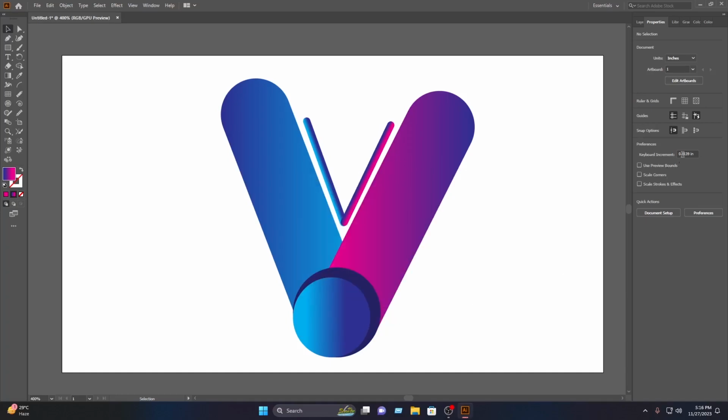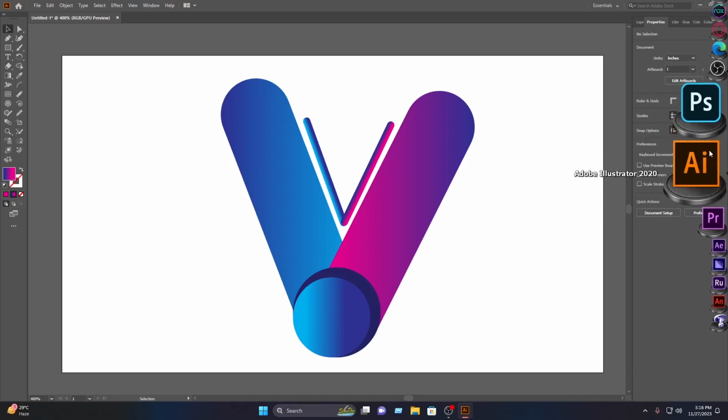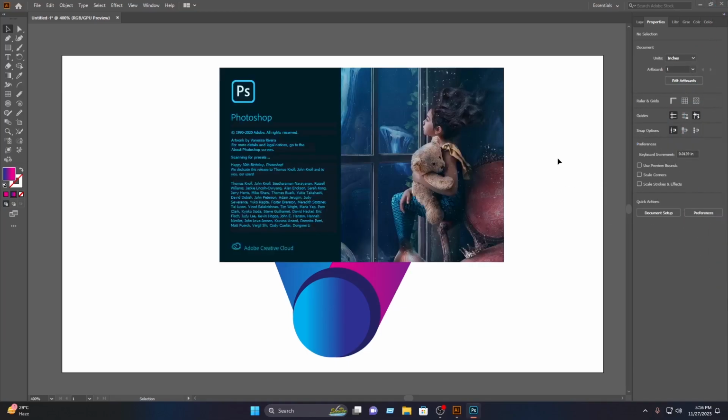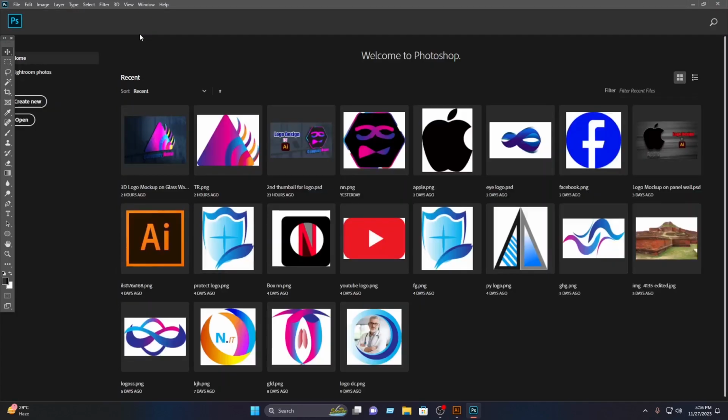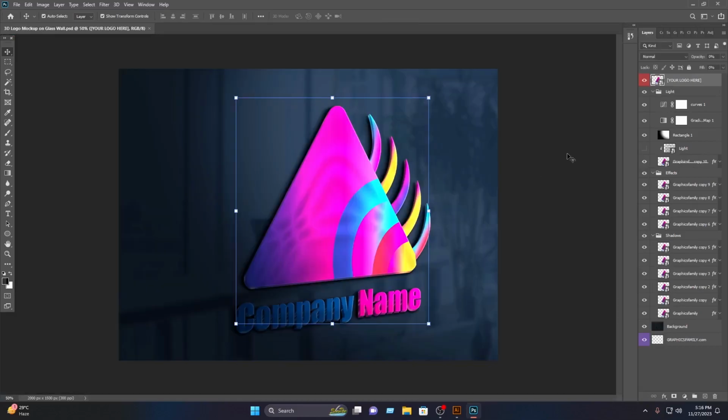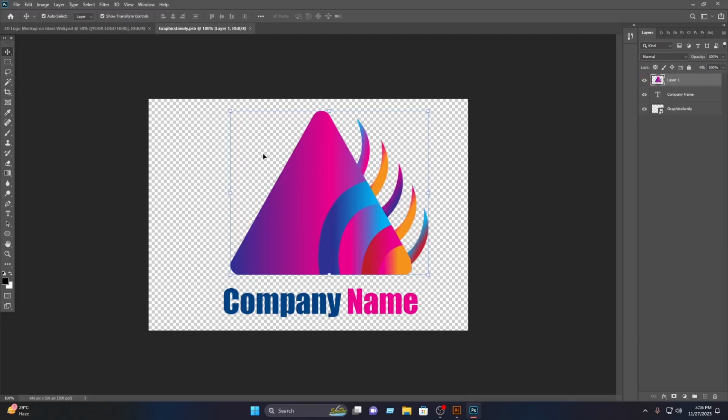After that, you have to open the Adobe Photoshop. So I am opening the Adobe Photoshop from my PC. After opening the Photoshop, you have to open the logo mockup. So I am opening the mockup from my PC. After opening the mockup, you have to double click on here. Then select the logo, then click on the backspace.